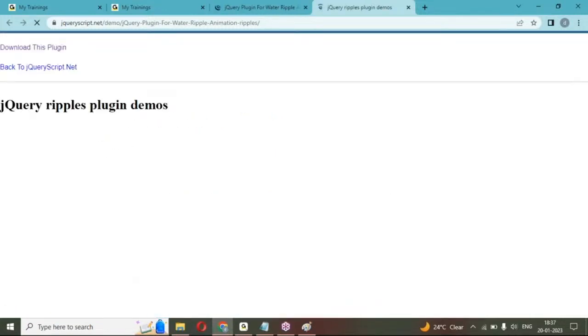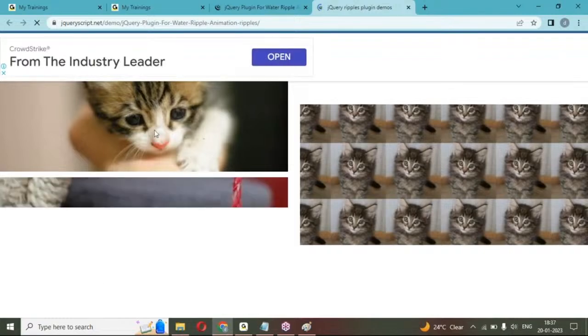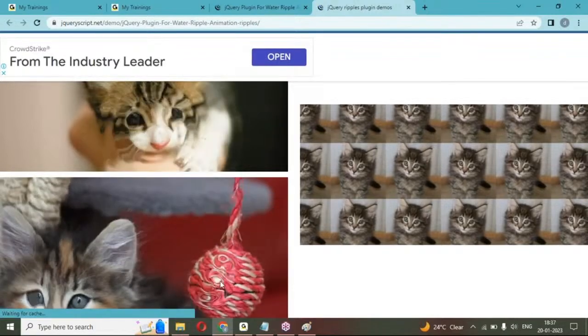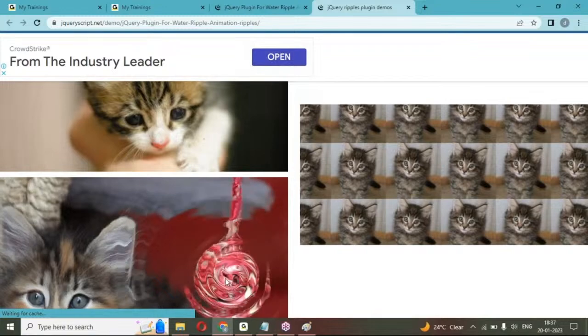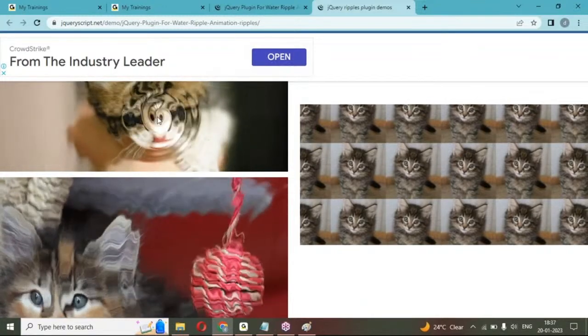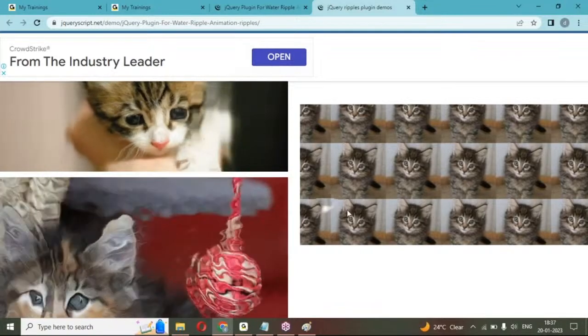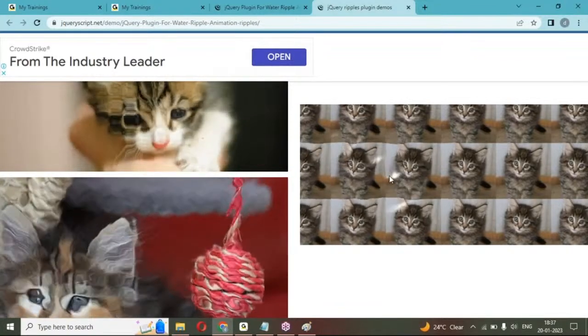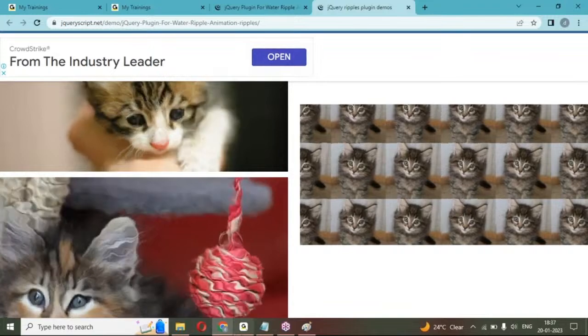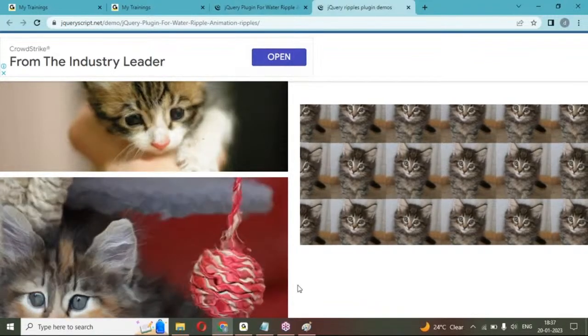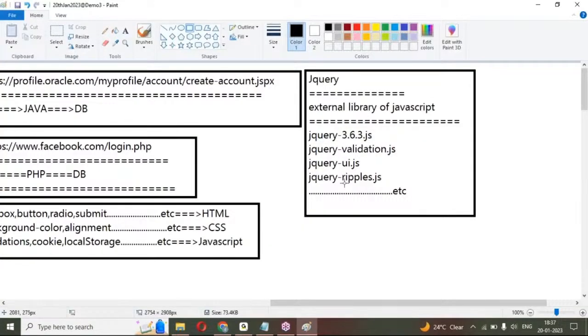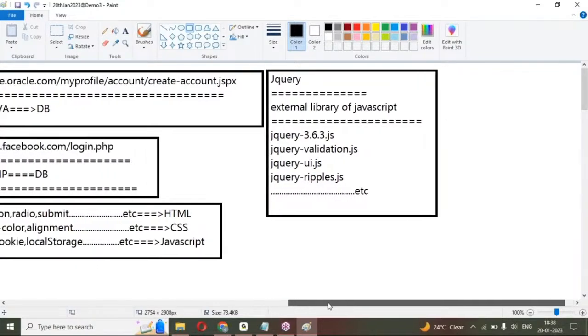Water wave movements we can create in our program. See here how the waves are coming, and here you can see how the waves are being created. This is possible by jQuery, jQuery ripple.js. Like that, I'll explain to you what is the use of each one. Rippling, water wave, all effects we'll see here under this jQuery.